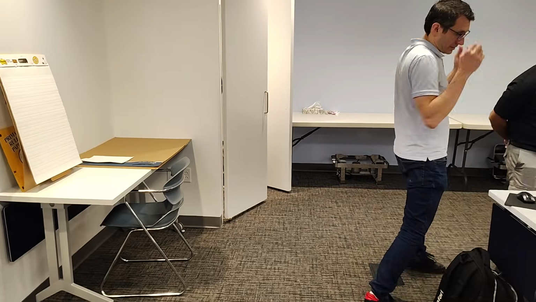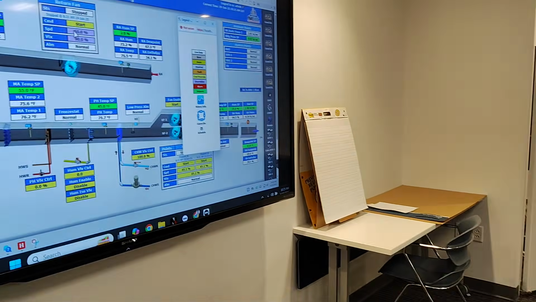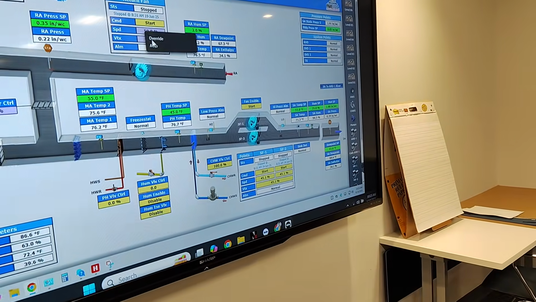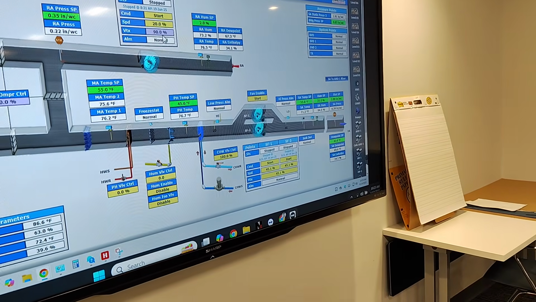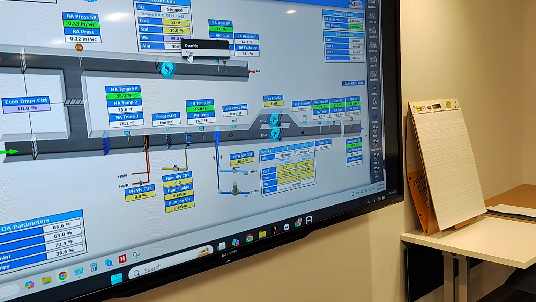You can go to speed, right click, and do the auto, and it goes to auto. 20%. Can we do it for everything and see what happens? Yes, sure, I can do it.